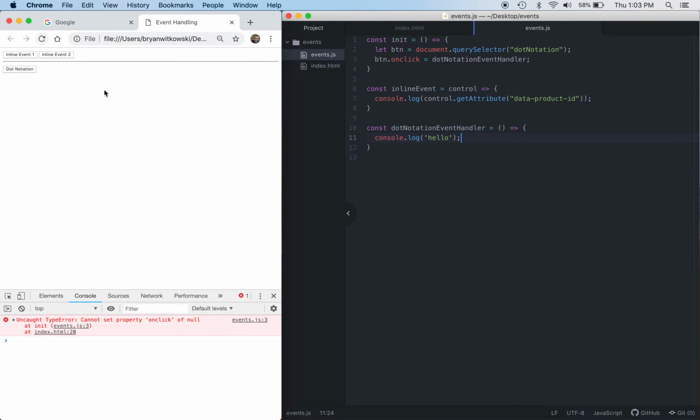Okay, so if I refresh this, I have an error here because I have the wrong query selector. I'm using an ID selector, but I don't have the pound sign in front of my ID. So I'm going to go ahead and refresh this, and you'll notice that when I click on this dot notation button, I get hello as many times as I click. I run into the same problem.